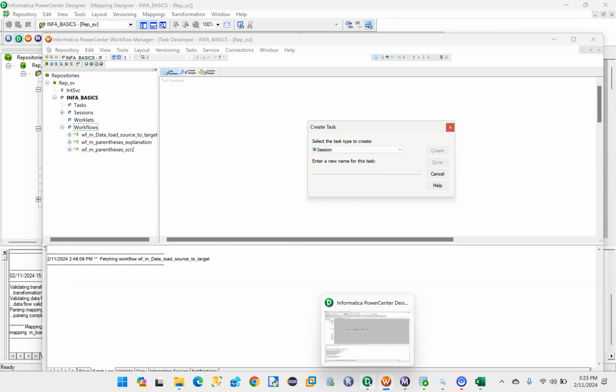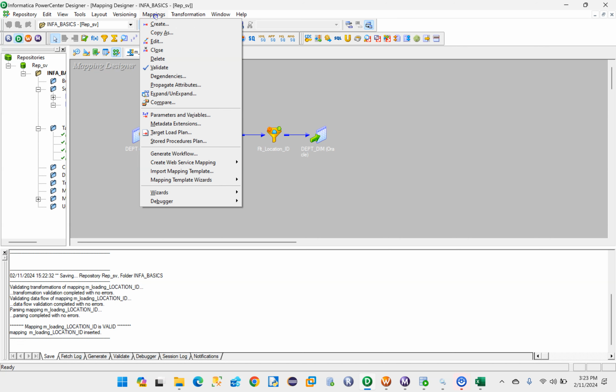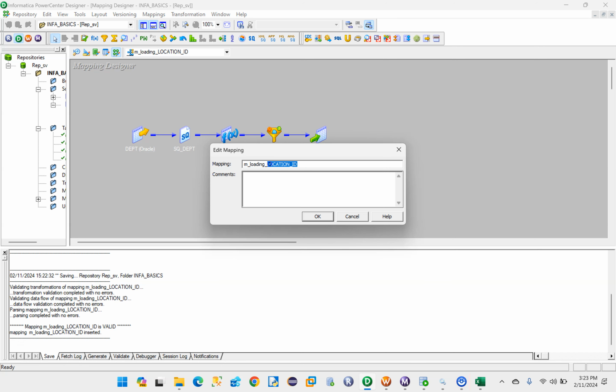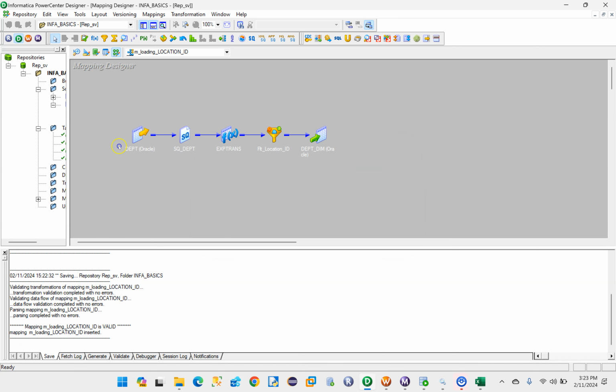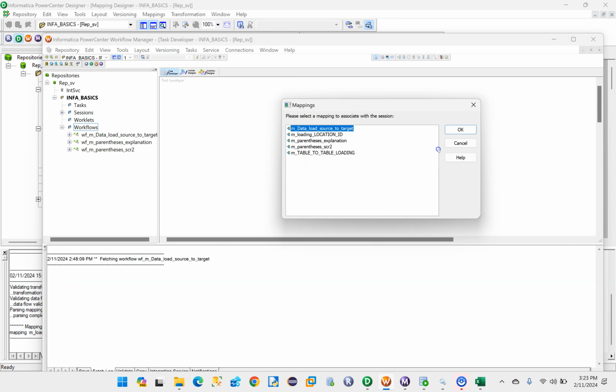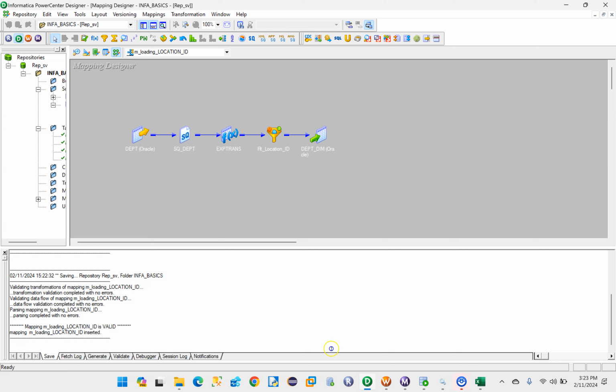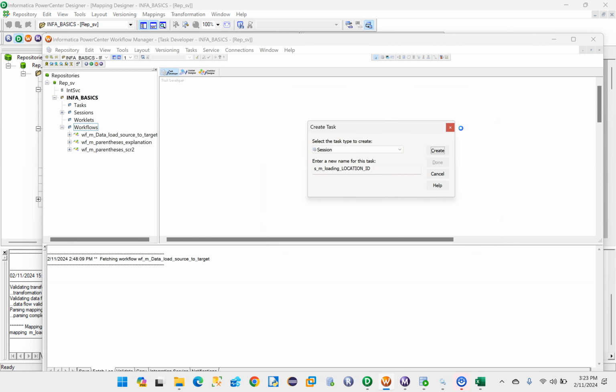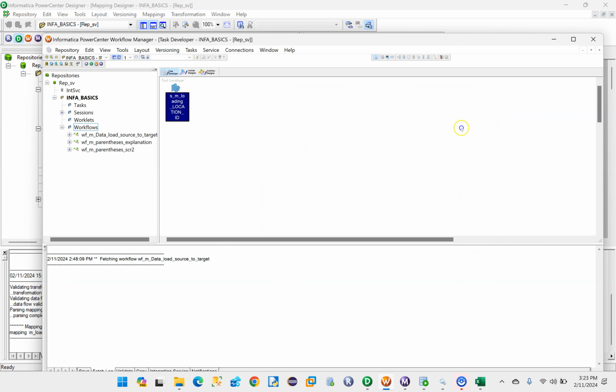Now before creating session, first you need to copy this mapping name. Go to mappings, click on edit, copy this mapping name. I already explained, right, this concept of why session is required. Provide s underscore followed by mapping name. Click on create, select that particular mapping name here. See, m underscore loading location ID. This is my actual mapping that we just built here in this particular designer. Select that mapping, click on OK, click on done. Okay, now my session is ready. Click on save here.